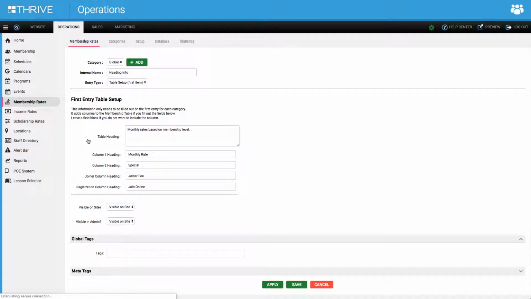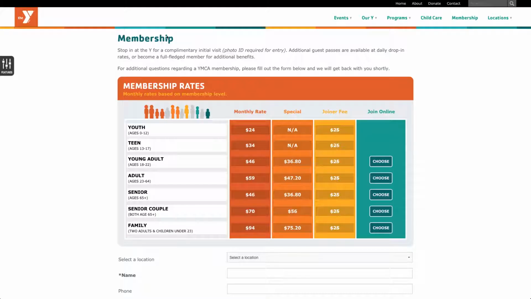So let's go ahead and edit heading info. As you can see, we have a category that's just set to global, and we have an internal name called heading info, and then we have a field called entry type, which is labeled table setup for first item. So basically what this is saying is that whenever you're setting up the table, you're going to make sure that this is the first item. And within table setup, we're going to have some of the headings. So the table heading is going to be right here, right underneath the main heading. So that's going to be what you can control with that.